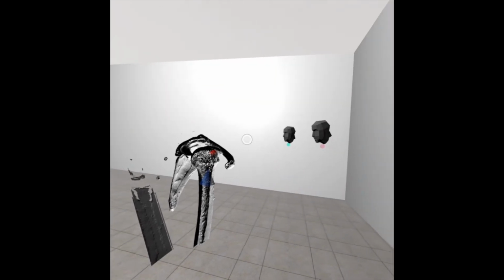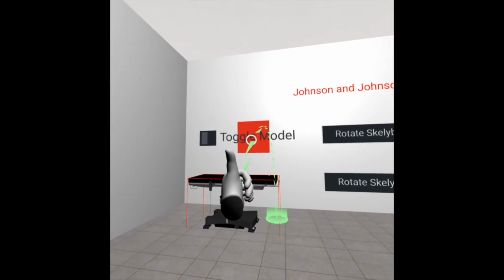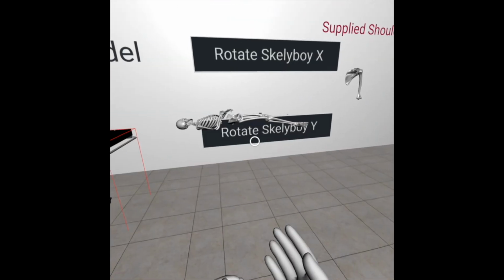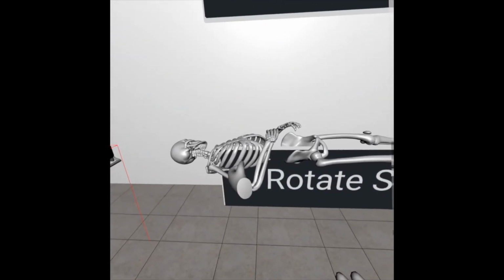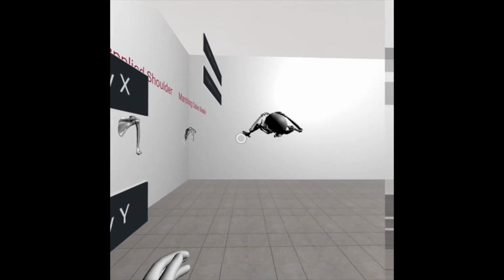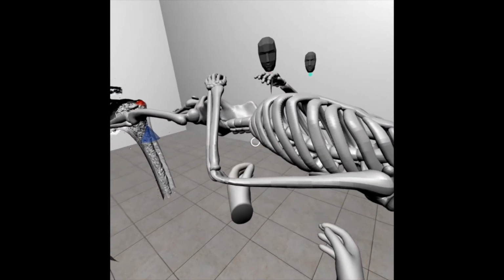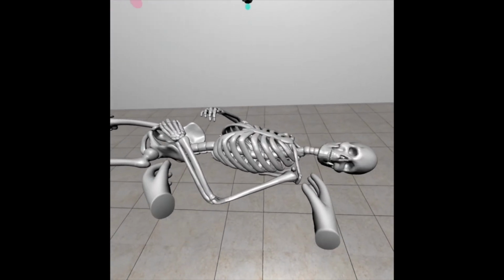Here you can see I am in the team with other members, and they were moving around as well. We proceed to toggle the skeleton and proceed to use the moving functionality as well. So I can show the skeleton and observe its condition with my teammates.